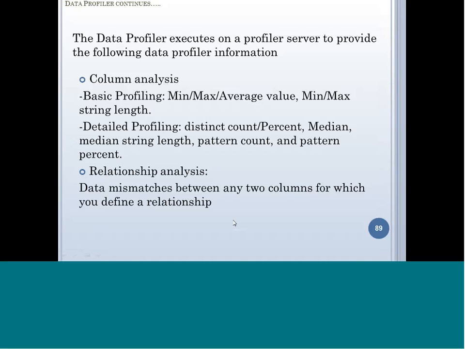So basically the profiling is divided into three: the basic profiling and the detailed profiling. In the basic profiling we again have two types: the column analysis and the relationship analysis. If you have columns, normally we can do a column analysis. If you have two tables and you are trying to get a relationship out of it, normally like how many common records we have, how many union records, how many intersection you have.